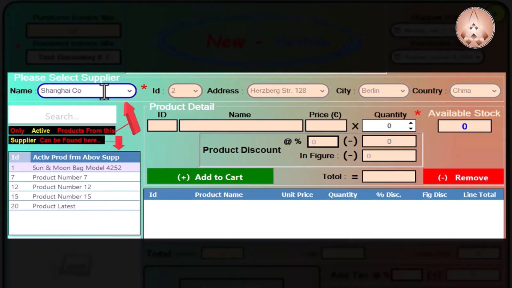Suppose I select Shanghai, and you will notice that there are 5 products appearing in this data grid view. The heading of the data grid view is "Active products from above supplier," and it also states that only active products from this supplier can be found here. This arrow indicates that these products belong to this supplier.